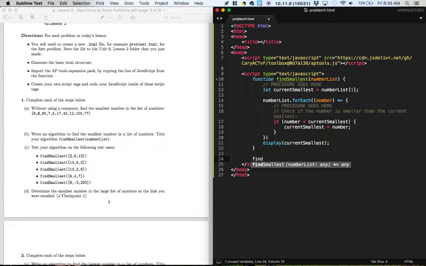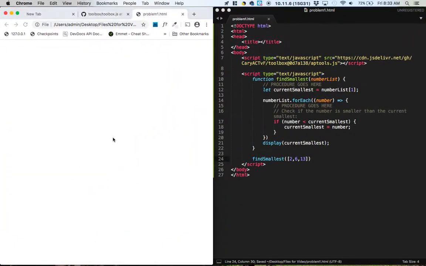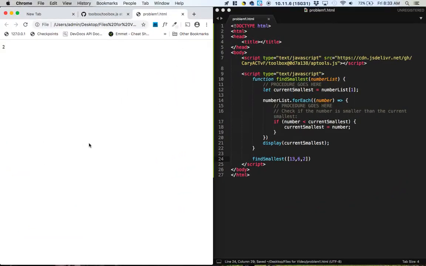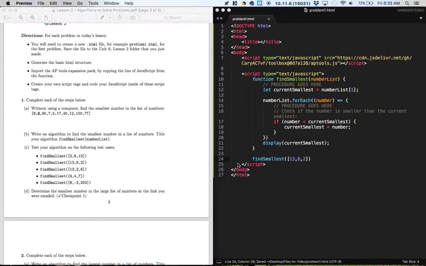So let's try it with the first test case. Find smallest for the list 2, 6, 13. Save it, refresh our code, and it displays 2, which is the smallest. But that test case isn't sufficient, because it starts off with the smallest. So let's try it where it ends with the smallest and see if it still works. Still works. And you can test some of the other cases. And then you can get your checkpoint.